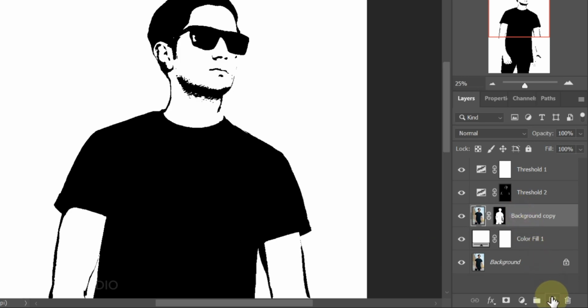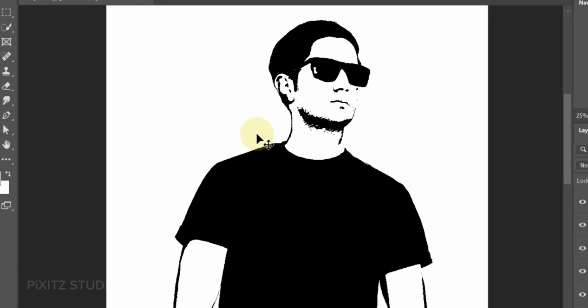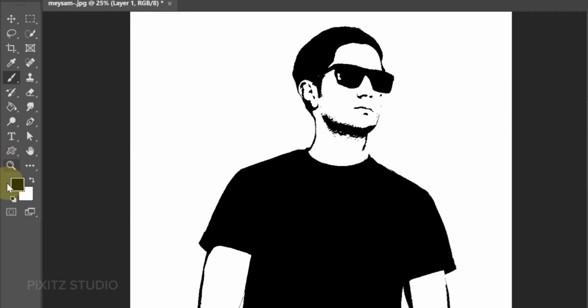Now create a new layer and use black brush to fill white areas and white color to remove black spots.